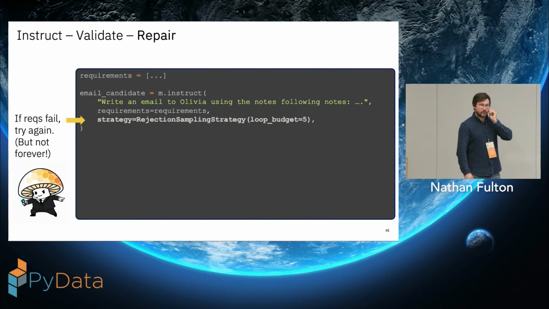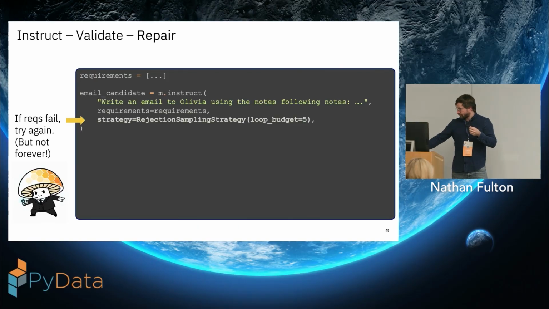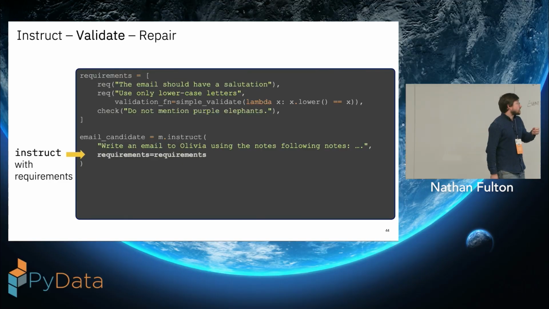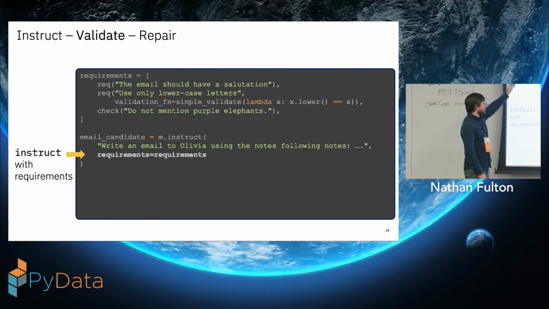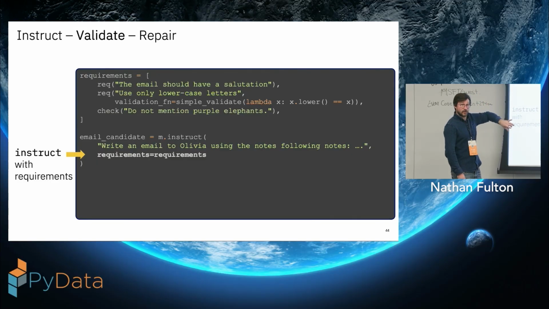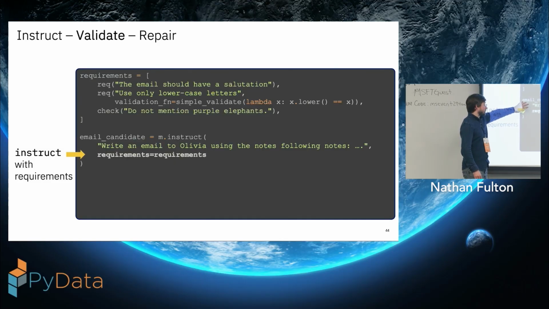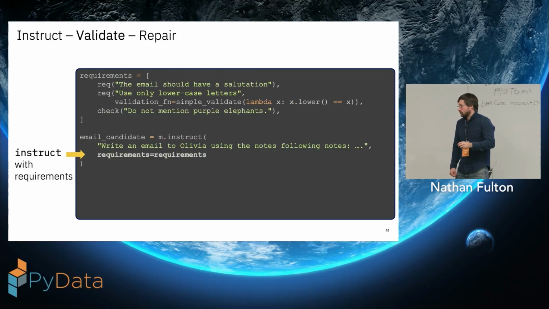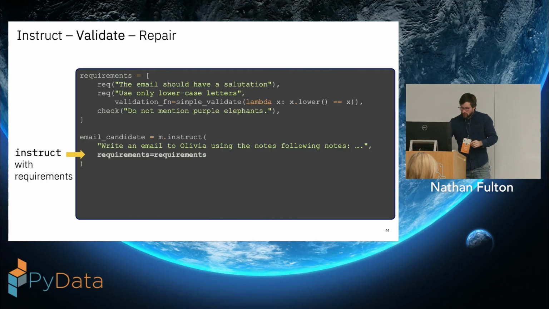Sorry, can I ask a question about the requirements and the checks? Is it that the requirements are part of the system prompt and the checks are another call to the LLM? Yeah. So for all of these, this instruct call will result in 3 invocations of the LLM. There's one for the instruction itself, which contains the instruction and the set of requirements. There's one for these two, after that, to check the output with respect to these 2 requirements. So that's 3. And then for this one, because you've provided a validation function, there's no LLM call. Okay.